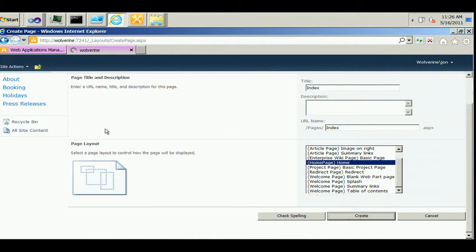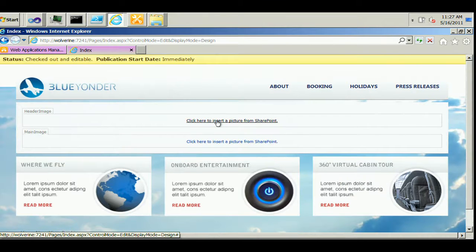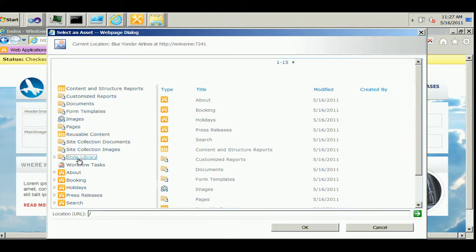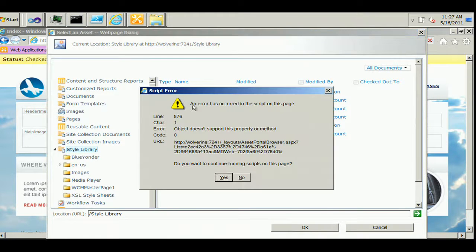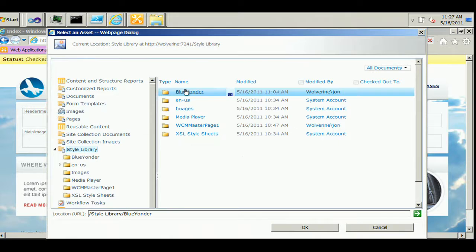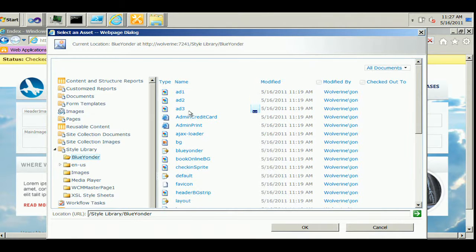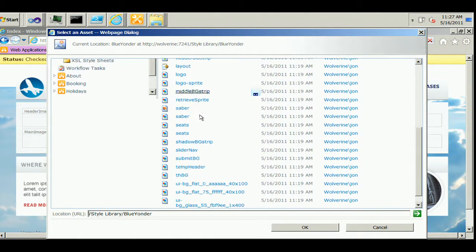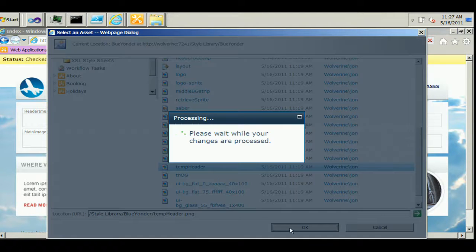and create. And that's going to bring me to be able to create the page. In this case, what it's going to let me do is insert a picture from SharePoint. Right? So I'm going to go and browse and find the image that's supposed to go there. Right? Style library.